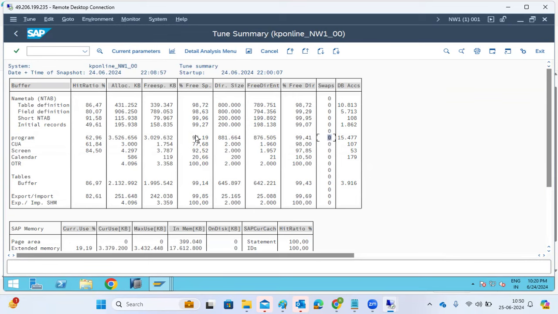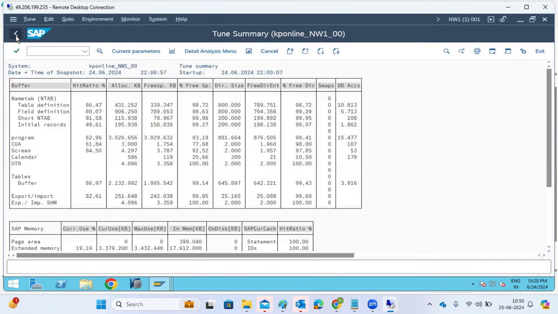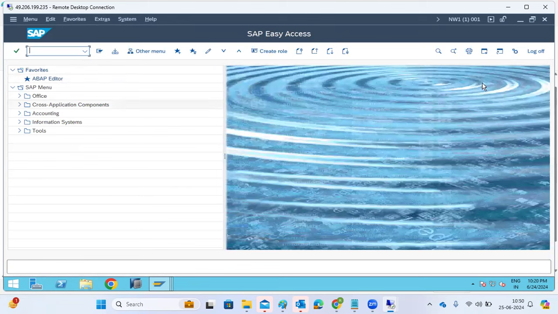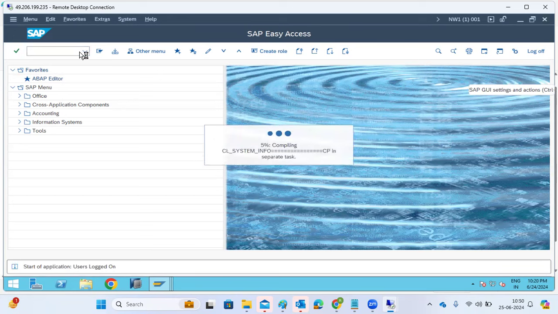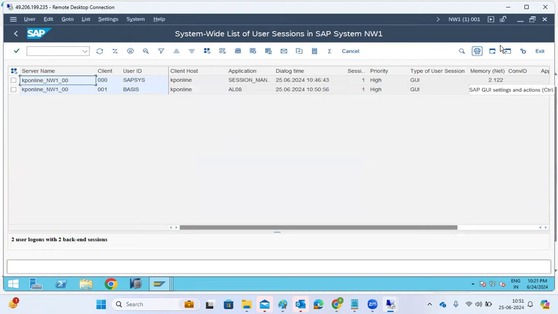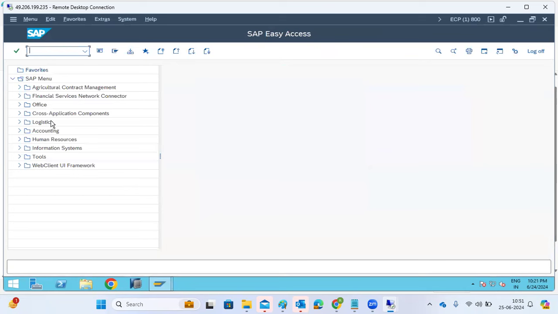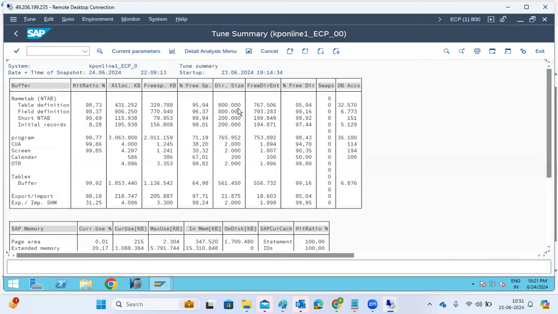We can also check what's there in that buffer, history, summary, all the information we can check here, right? So buffer utilization we can see. ST02 is the transaction code. There we can check the buffer utilization and all the information. If some buffers are not responding well, and swaps are coming, it means there is an issue.